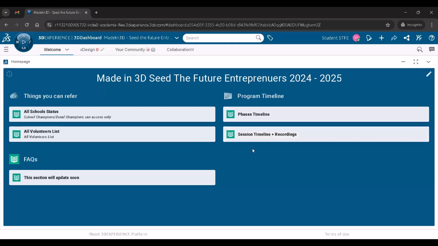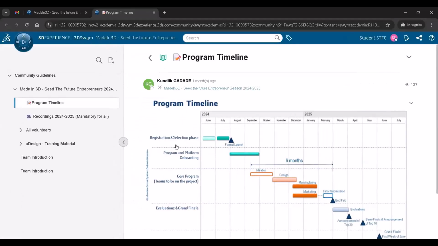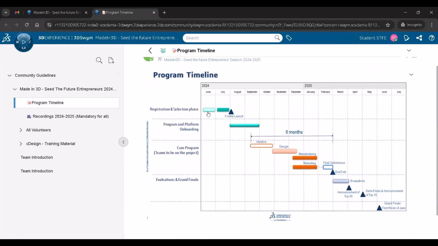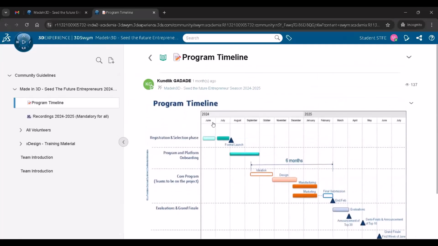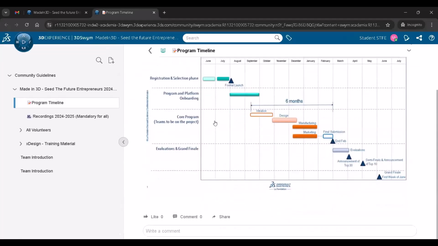Like this event has been started now, so there are some phases which are going on. You can click on this particular link, and what you will get is the overall idea about the program timeline. So how the program is going on, what will be the next step, and what will be the duration of these stages. As this competition goes on, we will update this page and add the description of these phases and many other things. So stay tuned for this event.